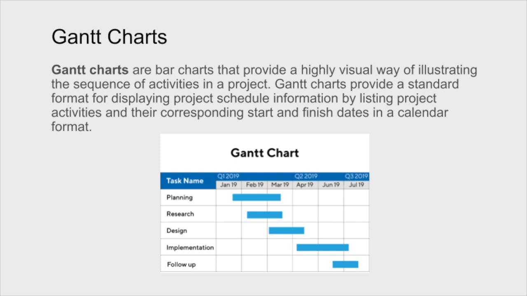The implementation of the design really is dependent on the design being largely finished. So we see that it moves a little bit to the right of that, so that goes from April through to July. And then the follow-up can start after most of that is done, and that would run through July as well. That's what a Gantt chart does.